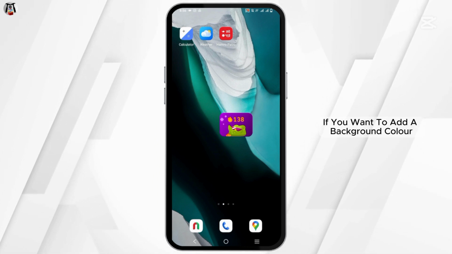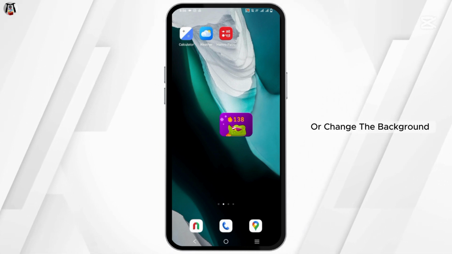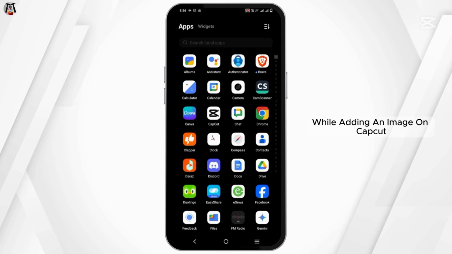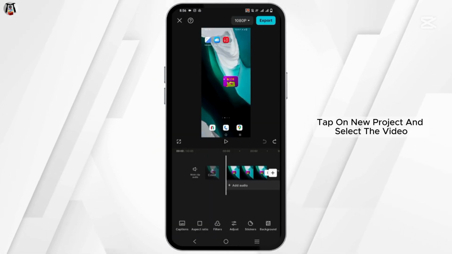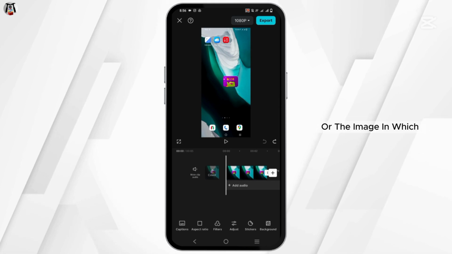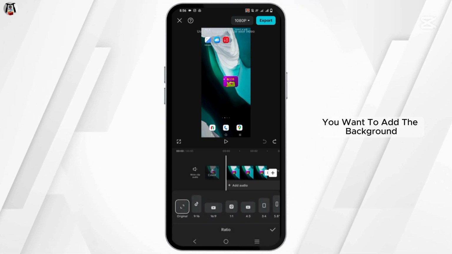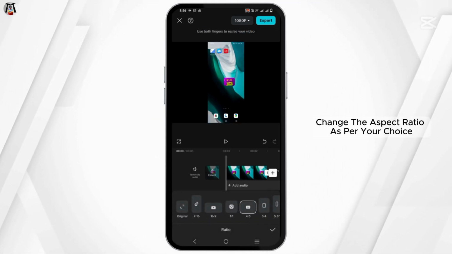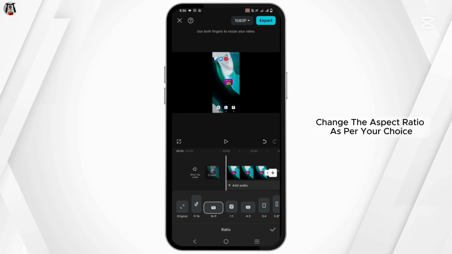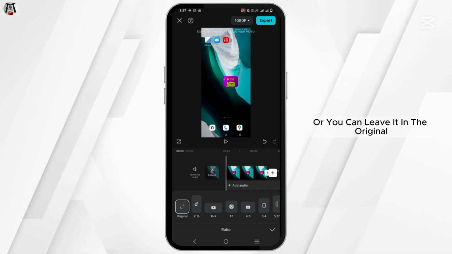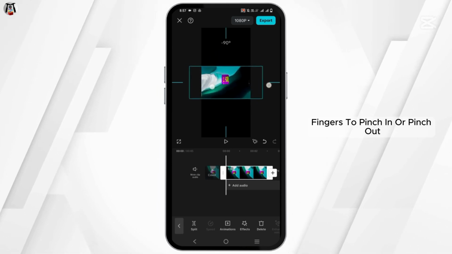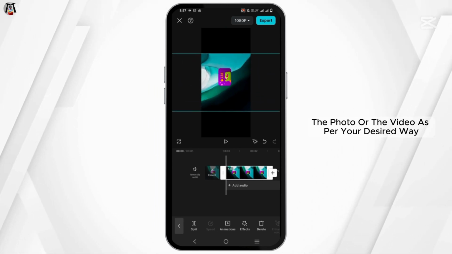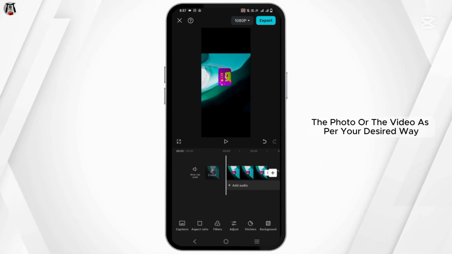If you want to add a background color or change the background while adding an image on CapCut, here's the process. Launch your CapCut, tap on new project and select the video or the image in which you want to add the background. First and foremost, you can change the aspect ratio as per your choice, or you can leave it in the original, and then you can use your two fingers to pinch in or pinch out the photo or the video as per your desired way.